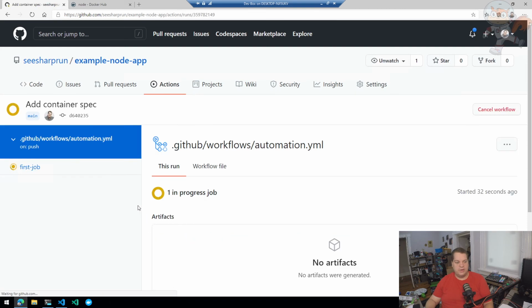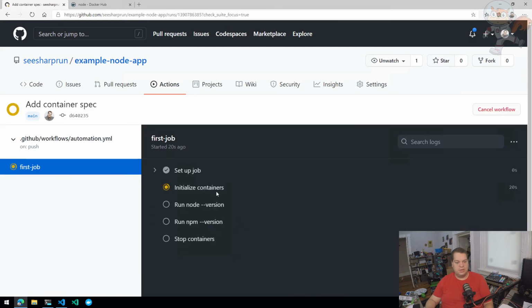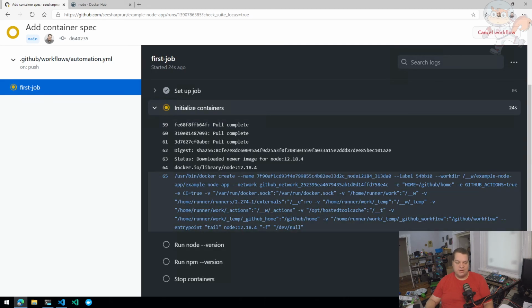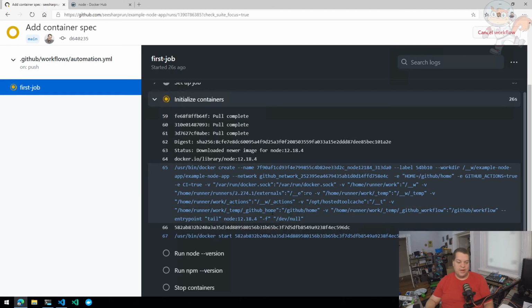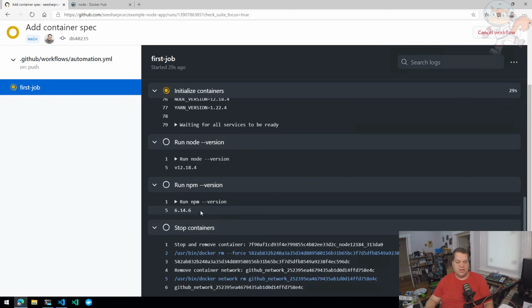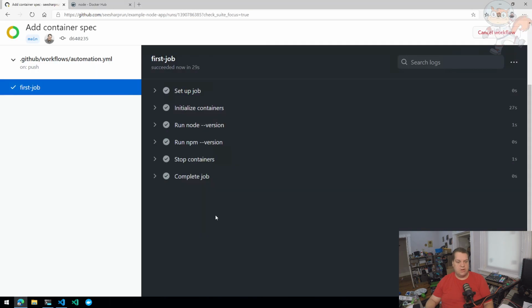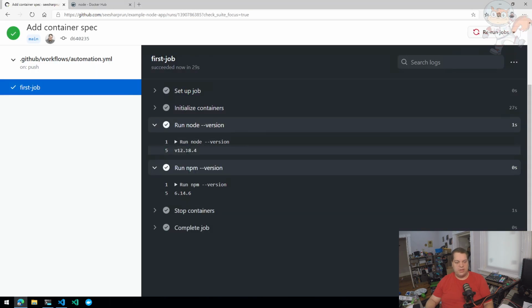So we'll go back in. Looks like our first job is running. It's initializing the container right now, so it's actually pulling that node container from Docker Hub. And then once it's done pulling that node container, it's going to run within the context of that container. You'll see 6.14.6, 12.18.4. Everything matches up with what I have on my local machine. So if I'm developing within this container on my local machine, I'll be good to go because I know my build agent running in GitHub is running on the exact same versions.